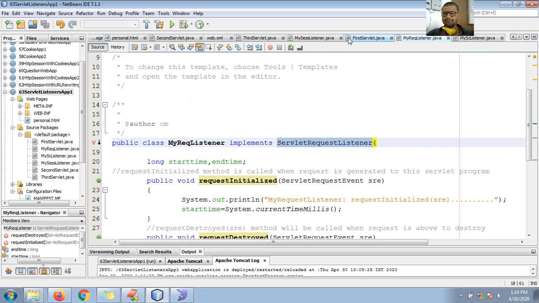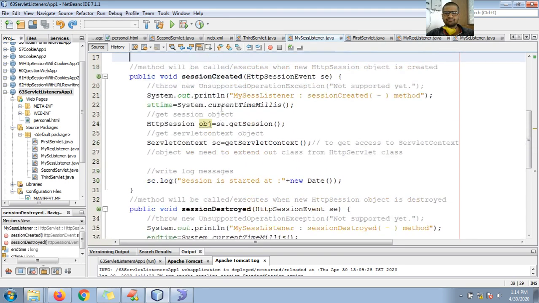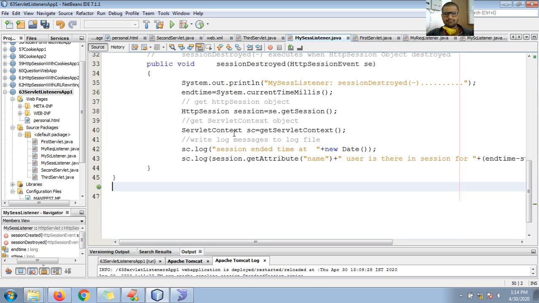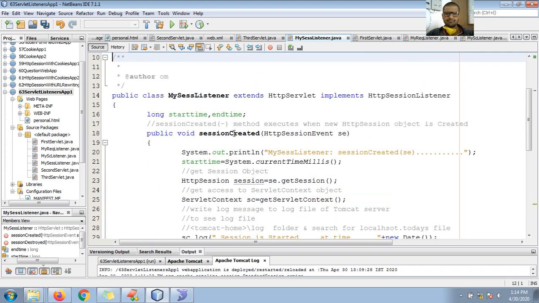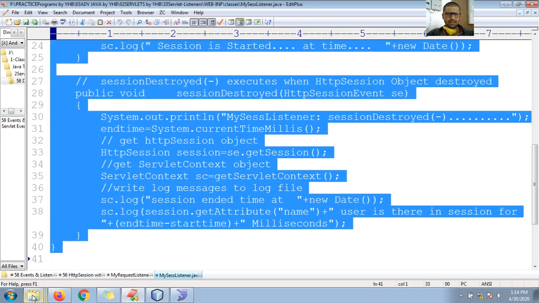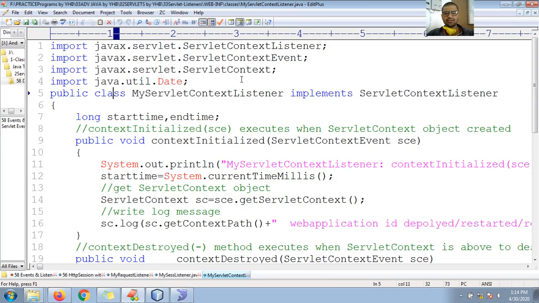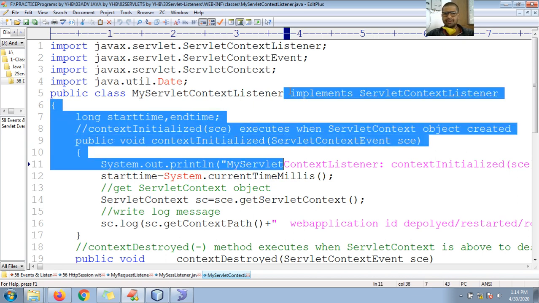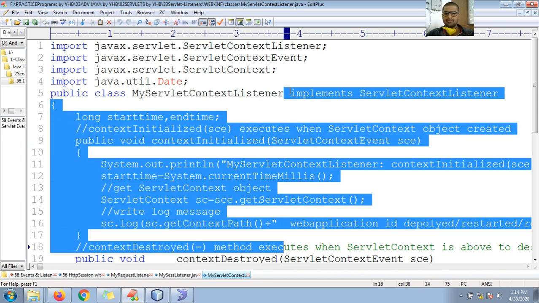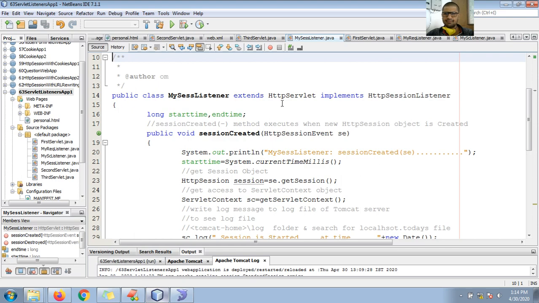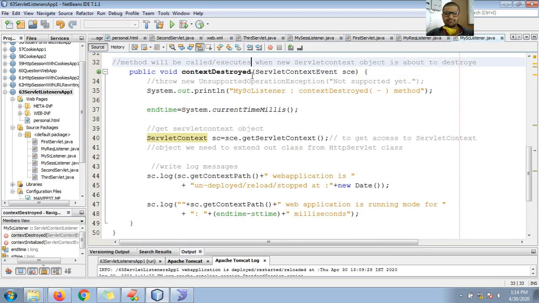So my session listener. Scroll up. Then I will add the context also. Session, request, and let me add the context also. Where is my context? This is my context, which implements servlet context listener.